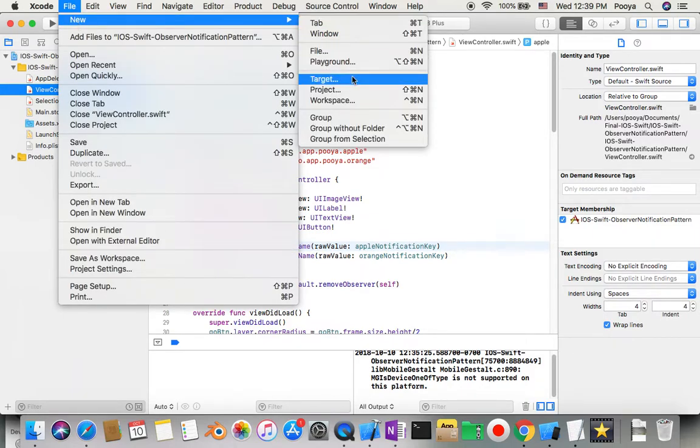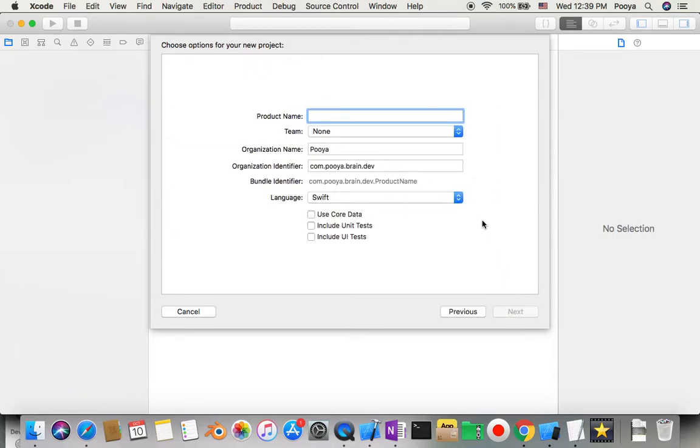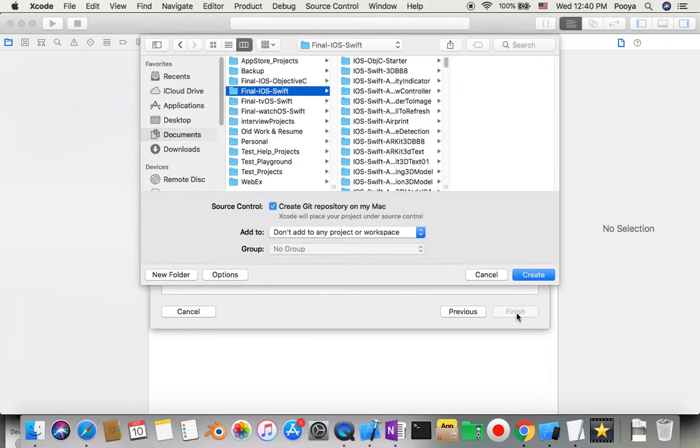So File, New Project, Single View App, iOS, Swift, and we name it NSNotificationCenter. And in the end, it's going to create it.